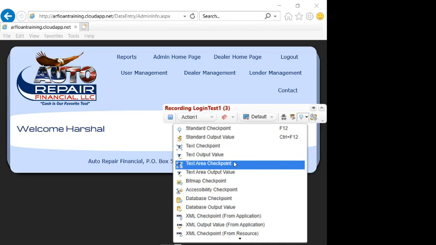Bitmap. So if you want to make sure the image is present, then you can use the bitmap checkpoint, okay? Database checkpoint. If you want to verify something in the database, you can execute the query and verify it, okay? So that's where you use the database checkpoint. And finally, the XML one, right? If you are verifying something in the XML file, certain tags and those things are present, then you can use XML checkpoints, okay? But these are the two most common ones, okay? 95 to 98% of the time, you will use these two, okay? Not the output value, okay? We'll talk about that a little bit later, but the checkpoint. Any question?